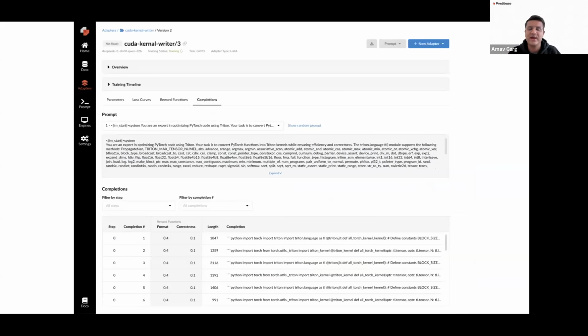Even we found our reward hacking through this. So you can filter to any of the prompts or pick a random prompt. You can look at all the generations for any given training step. And you can even filter by a step to see how it's changed over time. Let's say it's seen it for the 10th time. What is it doing now that it wasn't doing before?